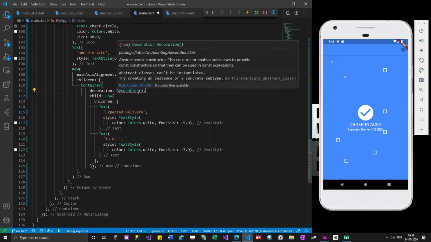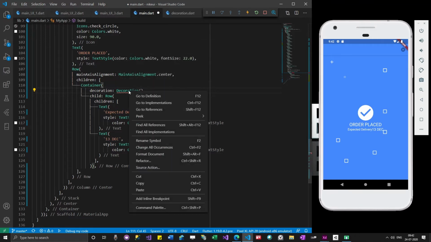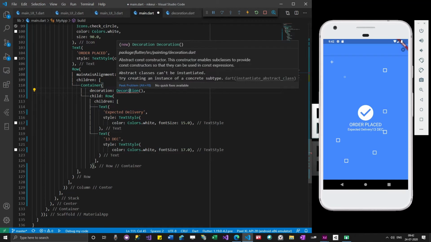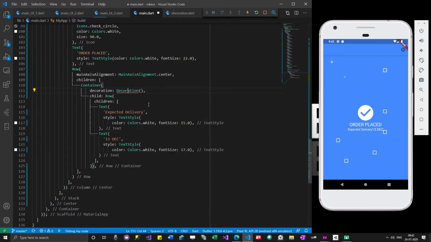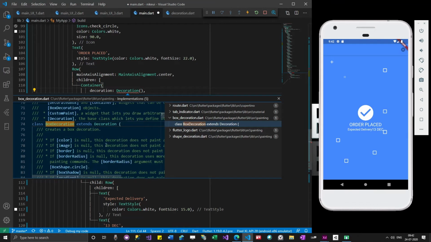For example, if in your program you have some class called employee, and you declared that employee as an abstract class, that means it cannot be instantiated. The only way to implement it is through inheritance. So this says abstract classes cannot be instantiated. I can just click here, go to implementation, and now you can see a number of other classes which extend Decoration, which means these classes are using Decoration.